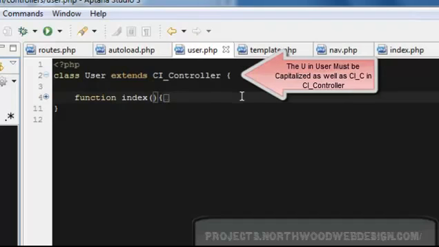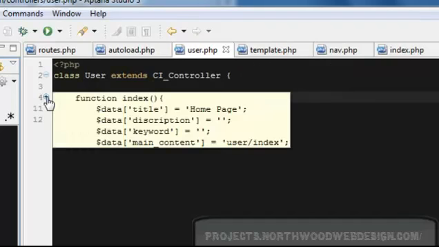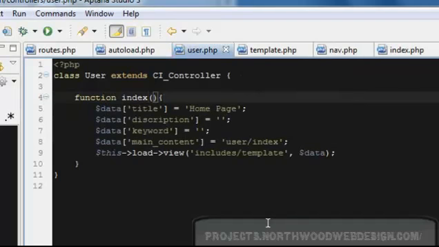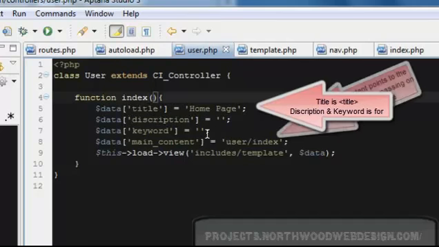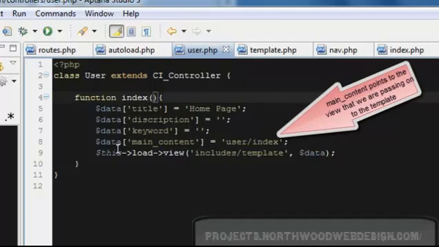Okay. Now we're going to go into the function. I'm going to explain the function here. What we're doing is just using a simple set of arrays here. We're using data. We're setting the title to home page. Now normally we'd have our description in here where it says description, and our keywords. Now this is the important one.